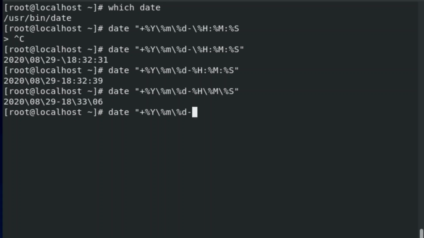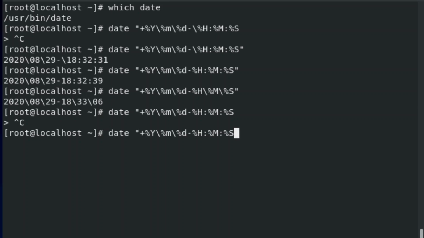And I'm going to say percentage capital H. I'm going to say colon, because that's usually how a time is written out, right? With colons in between it. Say percentage M for minute, colon, and percentage capital S for second, right? Oops. Again, I forgot that important quotation mark. We got to end it with a quotation mark. So that looks like a lot cleaner format, right?